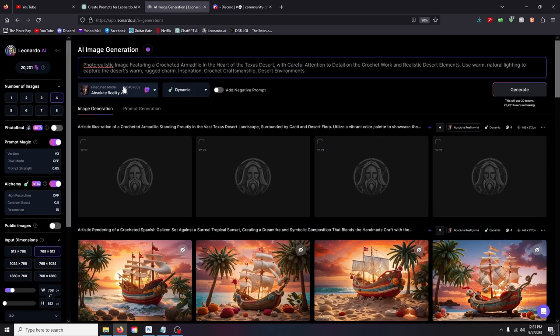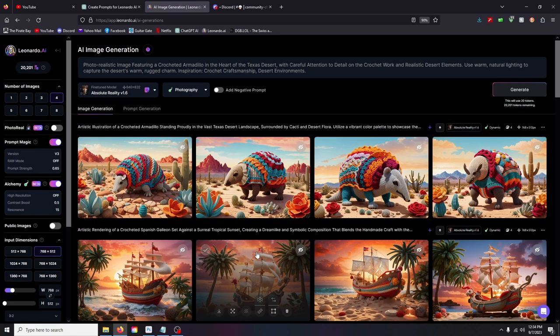Let's see. Photorealistic image featuring a crocheted armadillo in the heart of the Texas desert. With careful attention to detail of the crochet work, realistic desert elements, use warm natural lighting to capture the desert's warm, rugged charm. Inspiration, crochet craftsmanship and desert environments. Let's change this to photography. That was pretty cool. A little colorful there.